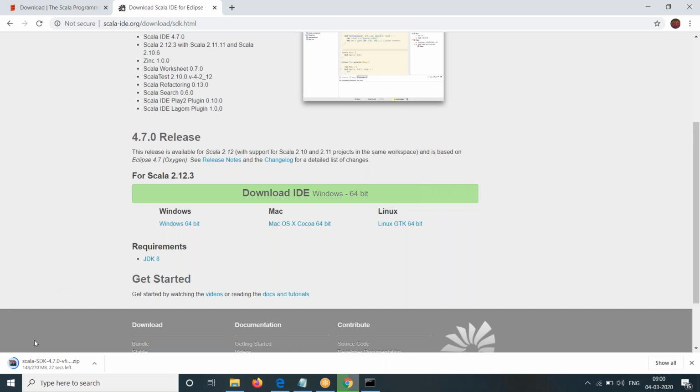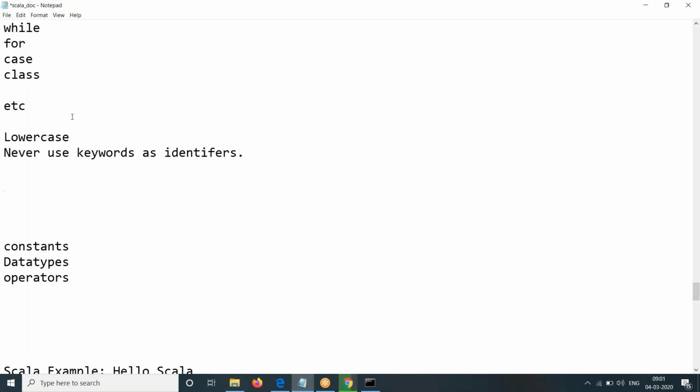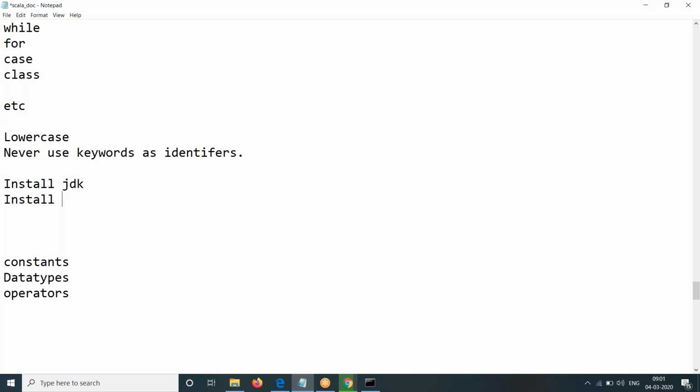I keep it ready, and we'll explore this in the next session. So to summarize today's session, what did we discuss? We understood how to install JDK, how to install Scala. Then we started language fundamentals, and we started with variables.